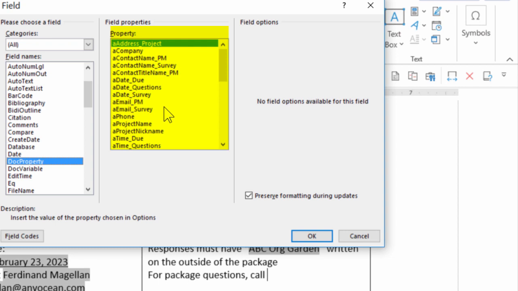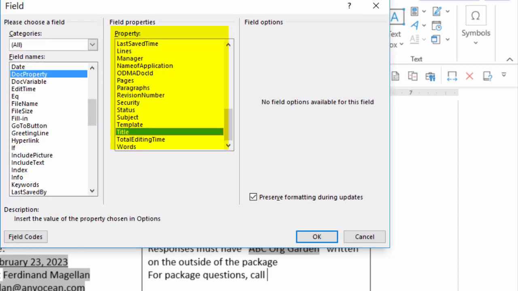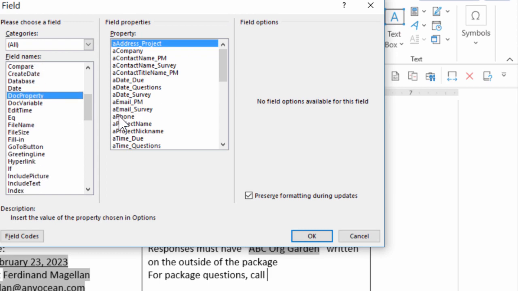The property list in the middle shows custom and built-in properties. The custom properties are at the top of the list since they all start with a. The end of the list shows the built-in properties. I'll choose aPhone and click OK. There it is!